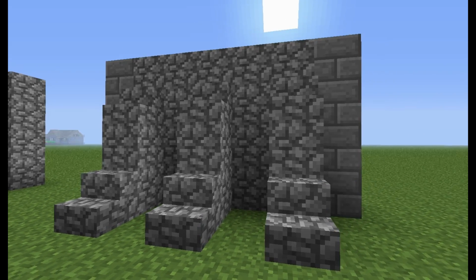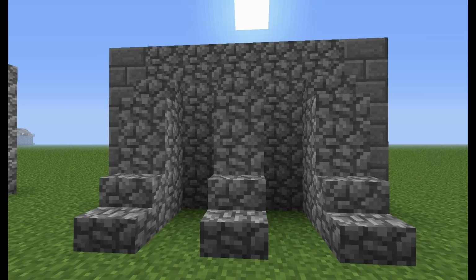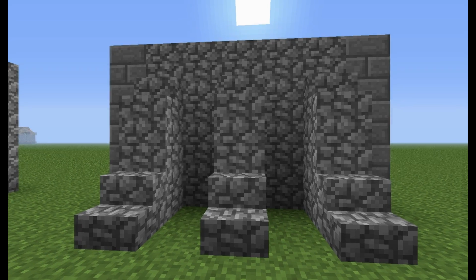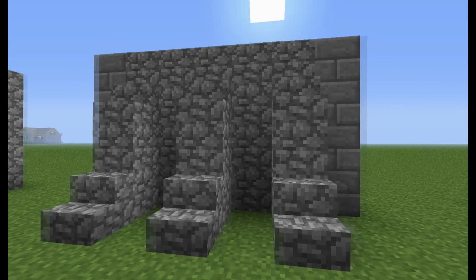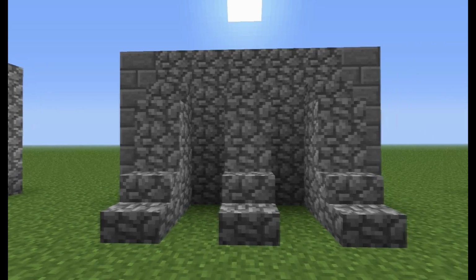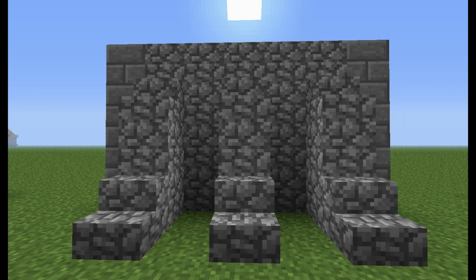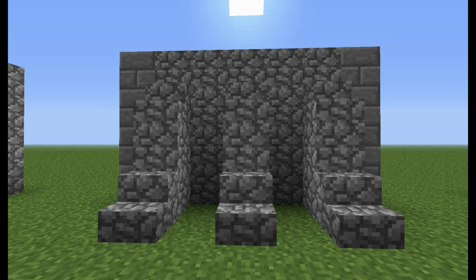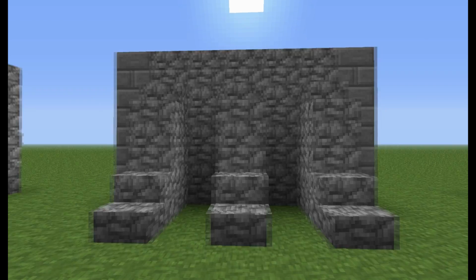Now, simply by changing the outer blocks for stone brick, I've added some variation, helping to give the wall a bit of character. Depth and variation don't necessarily have to be separate elements, and I'll show you what I mean by that in the next wall.